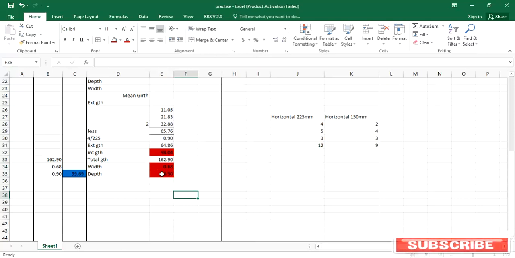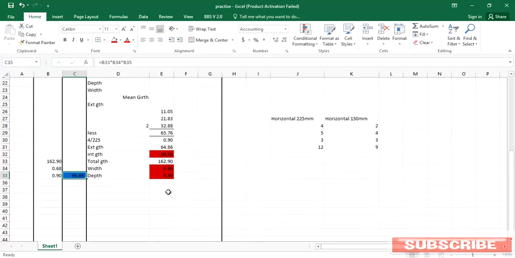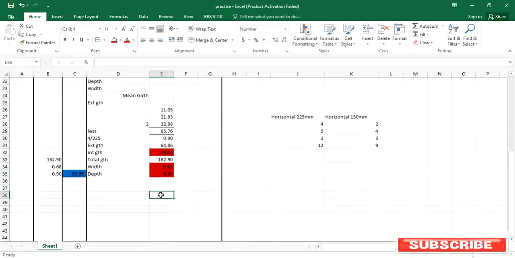So that's all about taking off for trench excavation. So in our part 3, we'll be starting our taking off from leveling and compacting. So that's all about the training of today.